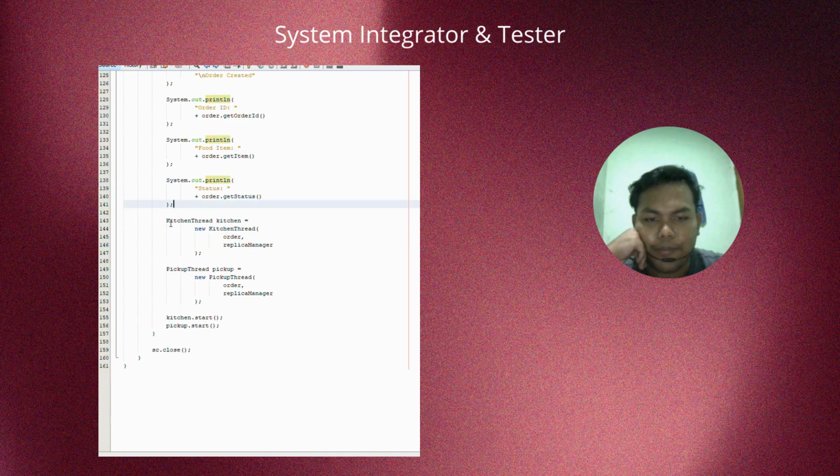Here is the kitchen thread, it will show us the status of each food. And here's the pickup thread when the food is ready to pick up.